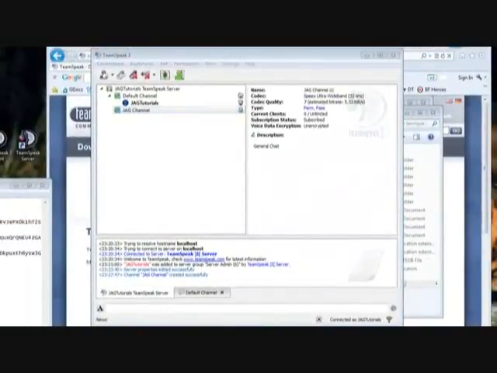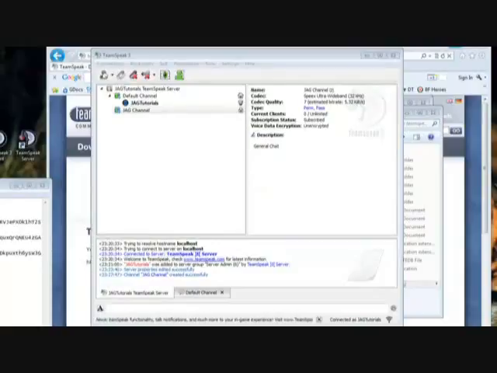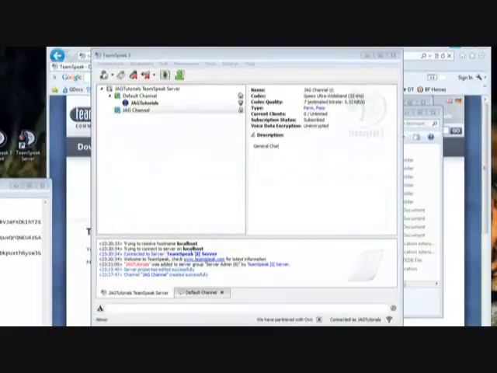We now need to properly forward our Teamspeak ports. Ports 9987, 10011, and 30033 need to be forwarded to the Teamspeak server. Every router type will have a slightly different set of steps to forward a port to your computer. You can get a step-by-step guide for your router type for Teamspeak from portforward.com.